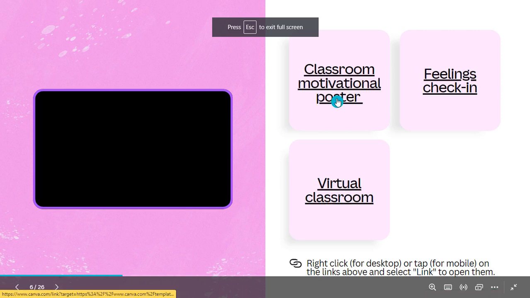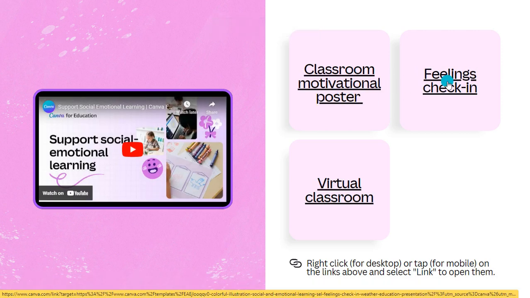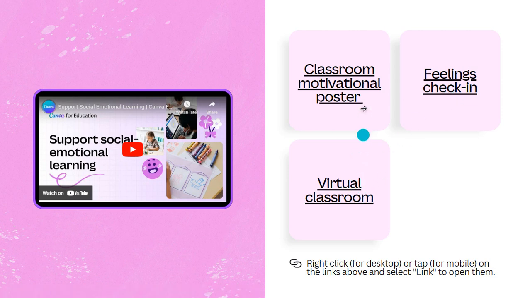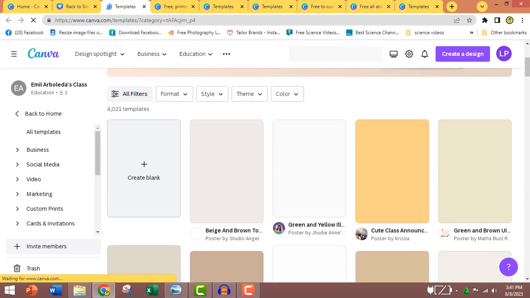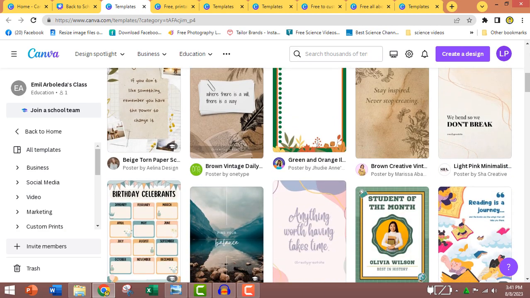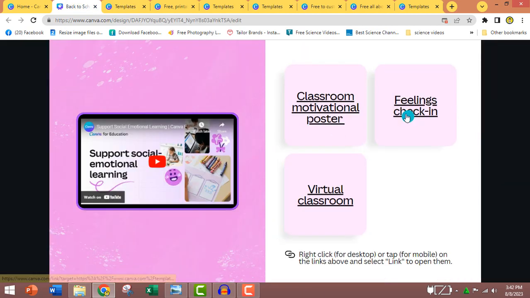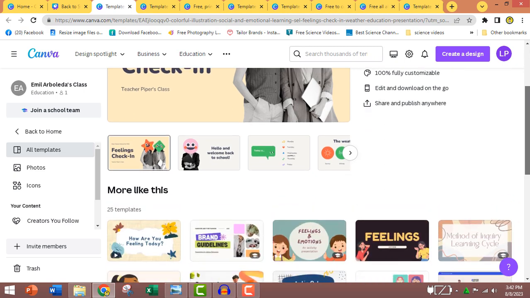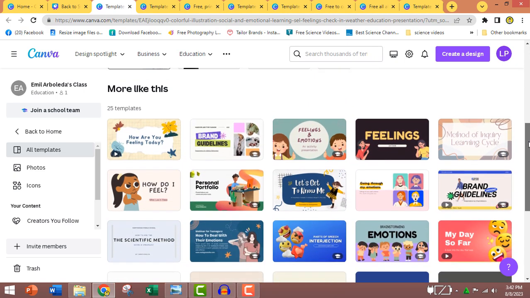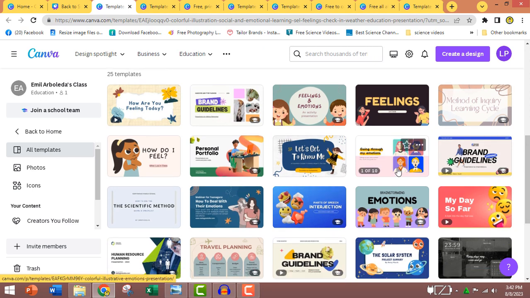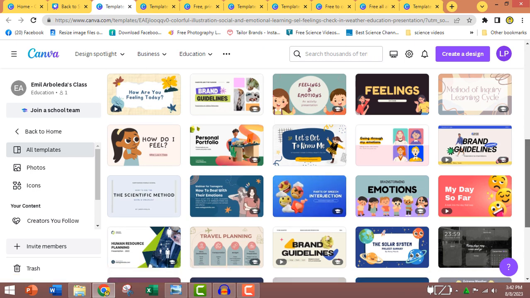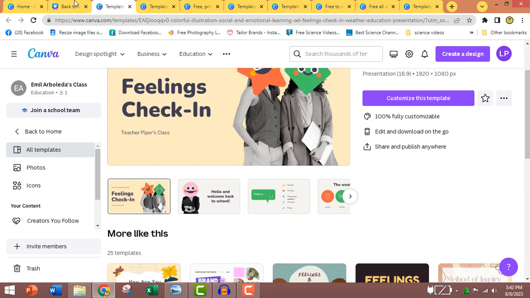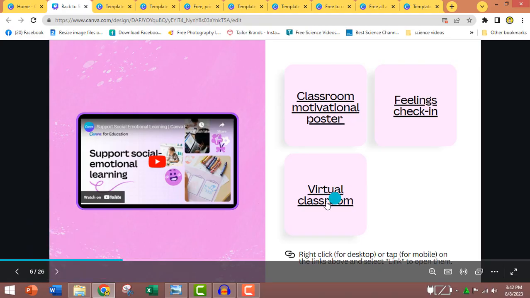Next is we have the classroom motivational poster, feeling check-ins, and virtual classroom. So for classroom motivational poster, you can choose any designs or font that you can use to decorate inside your classroom. Then for feeling check-ins, this one will help us to check and have a routine for our class. So for this one, we can let our students write their emotions of how they feel in that particular day or in our lesson. Okay, just to check their feedback.